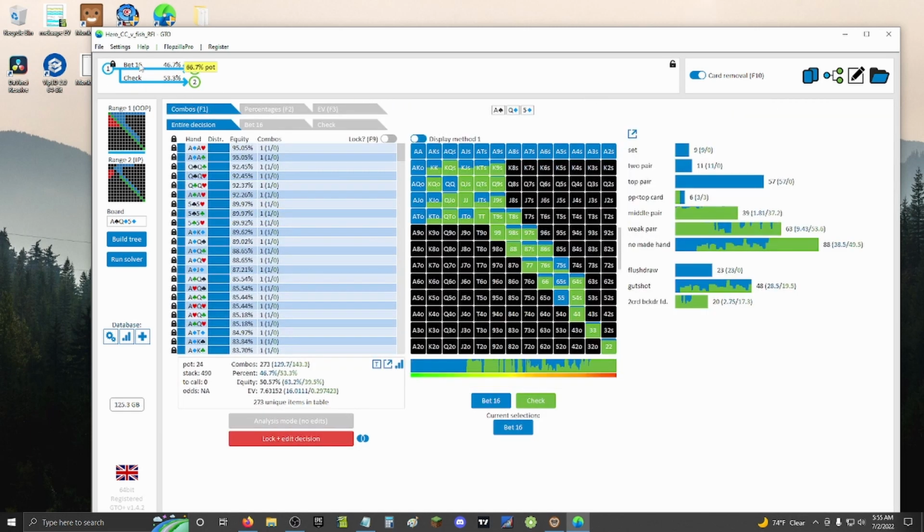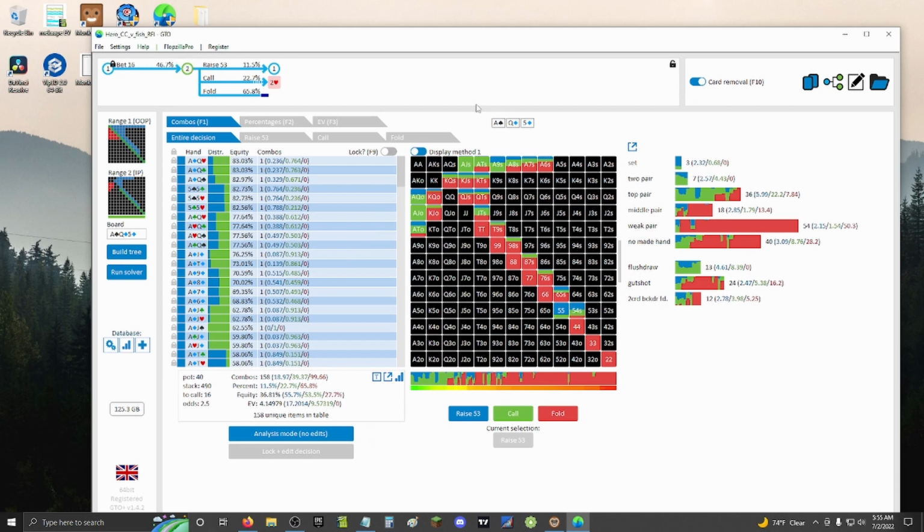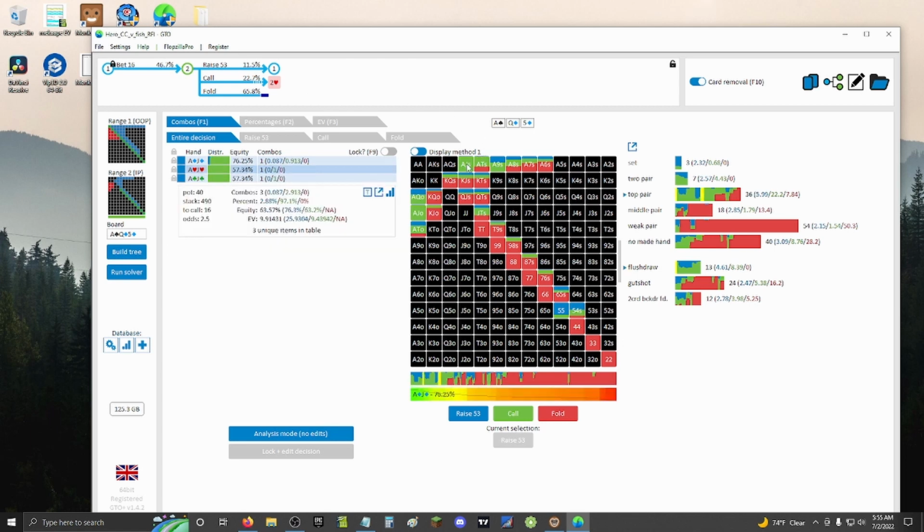So then when he bets, we're going to do a lot of folding. We're folding most of our range. And we are raising. We don't raise any of our nut flush draws. That's interesting. I mean, we do raise some. But I find it interesting that we don't raise ace jack of diamonds. I guess because the jack of diamonds blocks a chunk of his range.